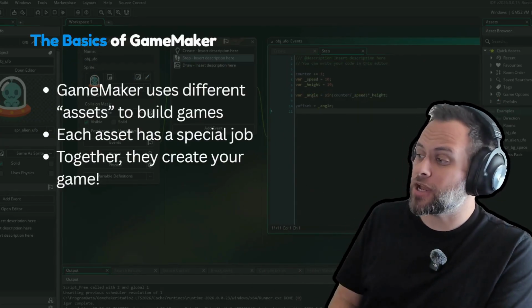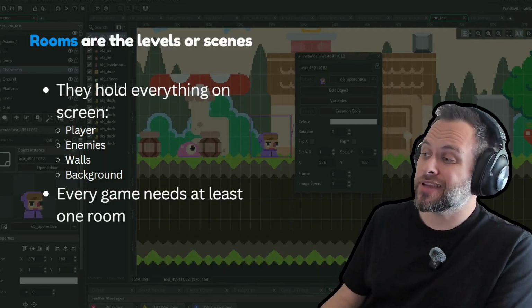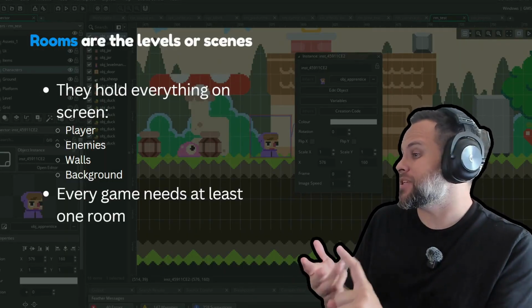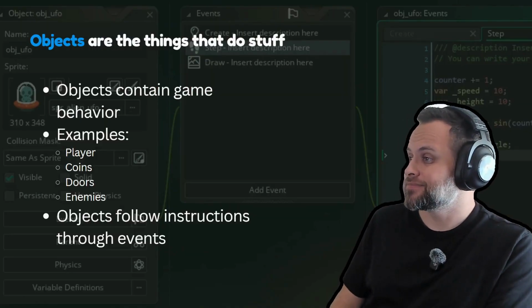Each asset has a special job, and together they create your game. Rooms are the levels or scenes in your game, and they hold everything like players, enemies, walls, backgrounds, and every game needs at least one room, or else it's not going to run.